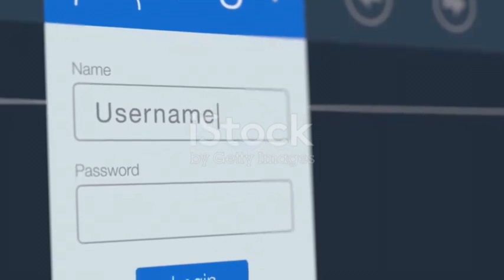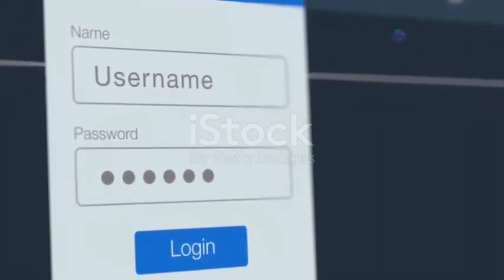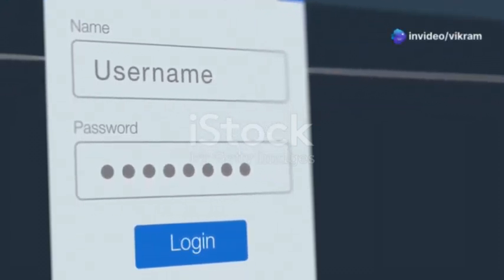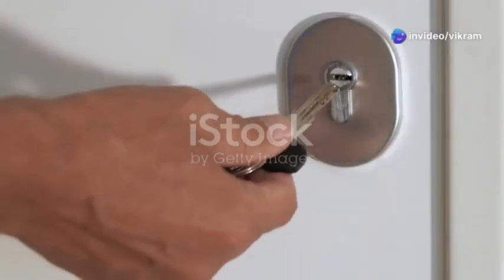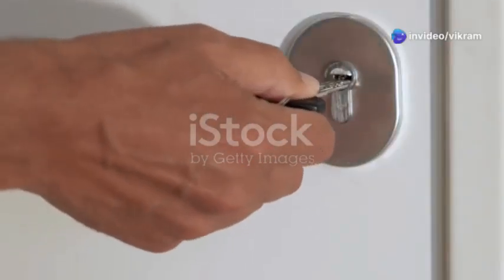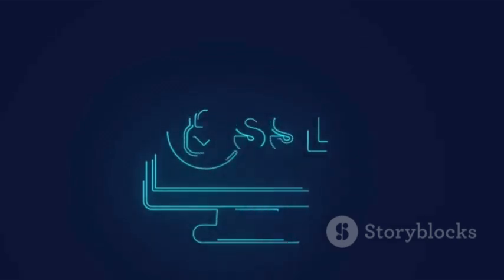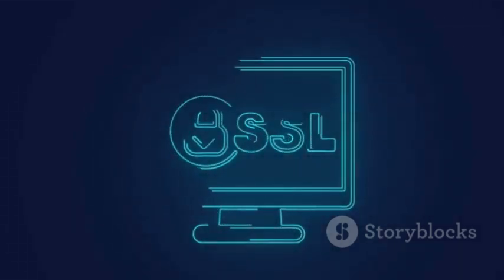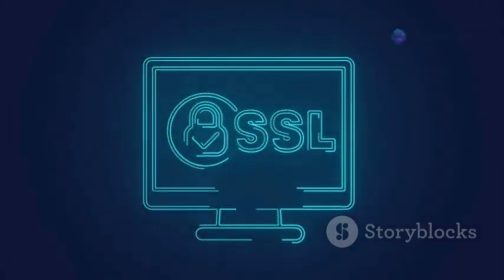Next, we have Basic Authentication, the username and password combo we all know and maybe love. It's like the classic lock and key, simple, familiar, and it gets the job done in many cases. This method transmits credentials over HTTPS, which is a good start, but it's still vulnerable if HTTPS isn't enforced.